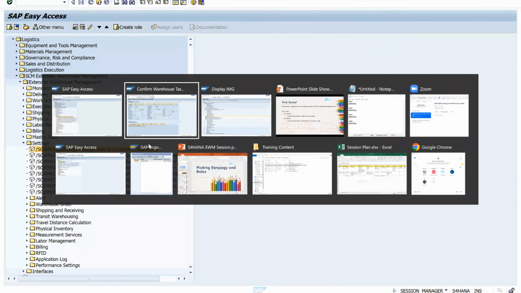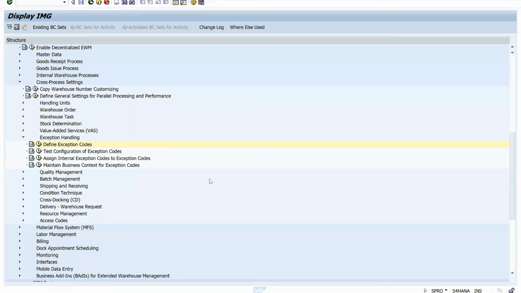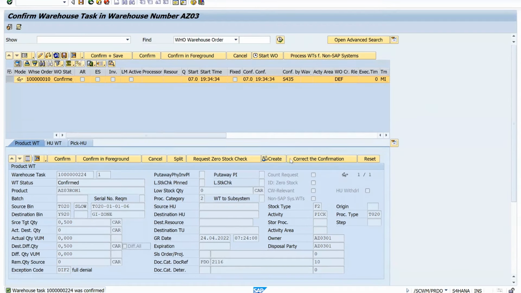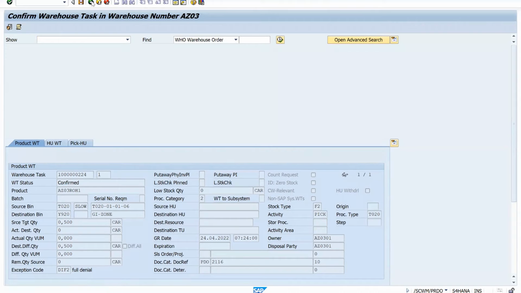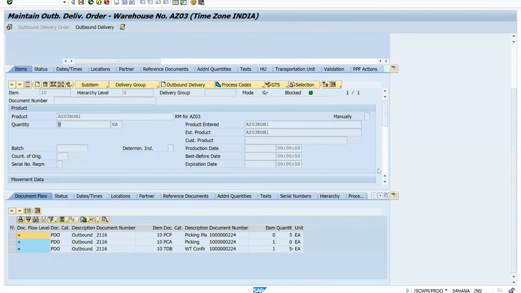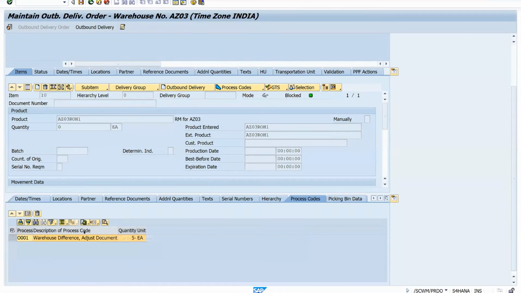So now I have done a bit of denial. I have completely cancelled it. So what happened? The task has already been confirmed, but it has been triggered with an exception. If you go back to your delivery, see, it says zero the quantity and it has triggered the process code 001, which you have assigned to your exception code.